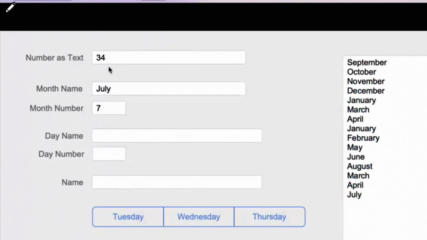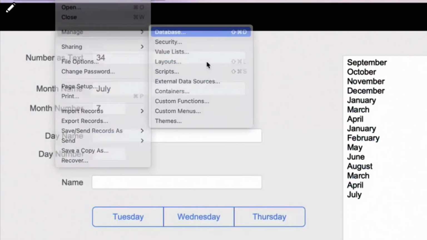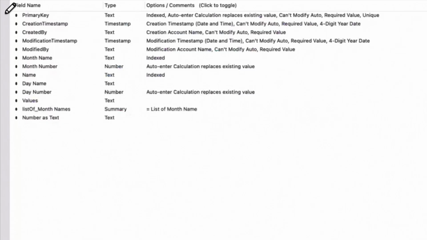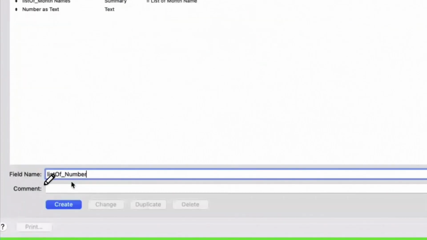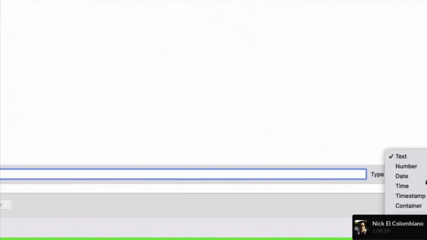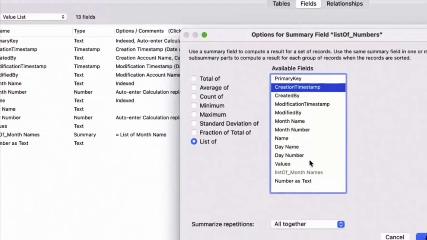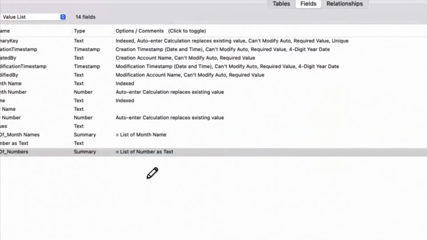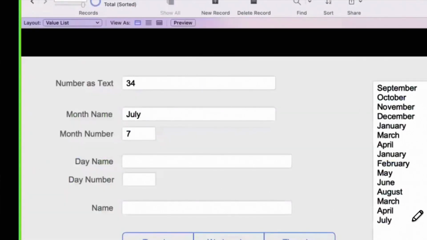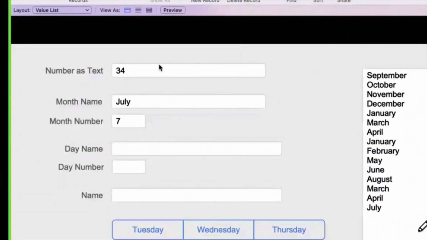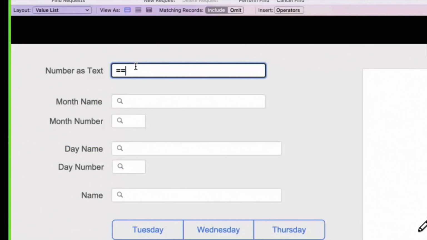I need a list of this. So I need to go there, and I need to say list of numbers. Okay. So I'm going there. I'm saying this is a summary field, and I want the list of this. Okay. So now I have a list. So going there, and let's ignore what's empty.